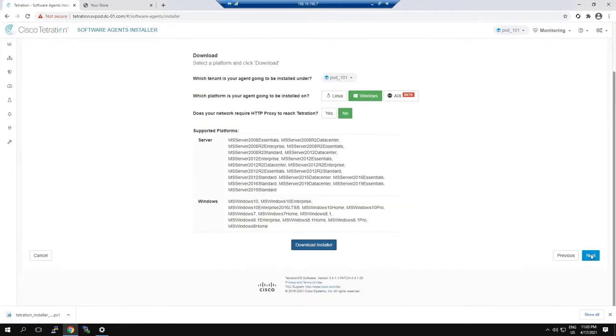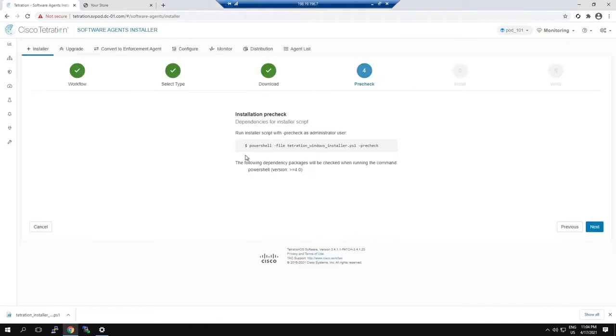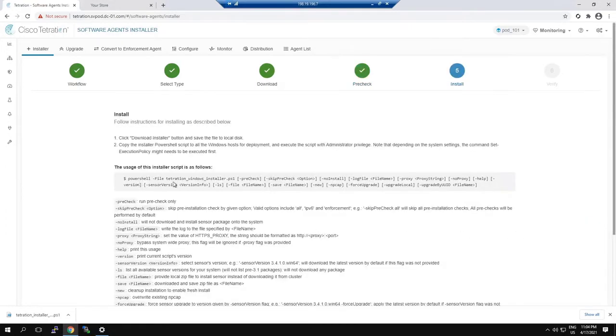And we'll download it. You can see it requires PowerShell to do the download. Here is a pre-check that you can certainly run against the asset, and it's looking for PowerShell version 4 or higher. We'll go ahead and hit next here. And this just gives you some clear indication of all the command line parameters and what those options are. So let's go ahead and browse to the folder here that this has been downloaded to.